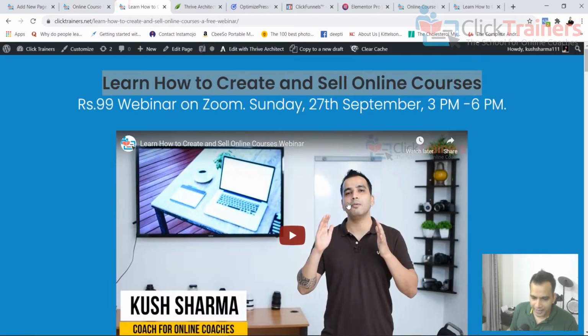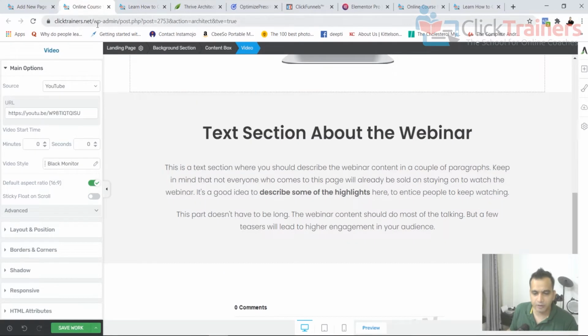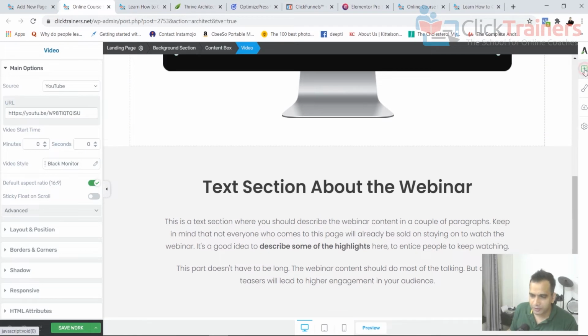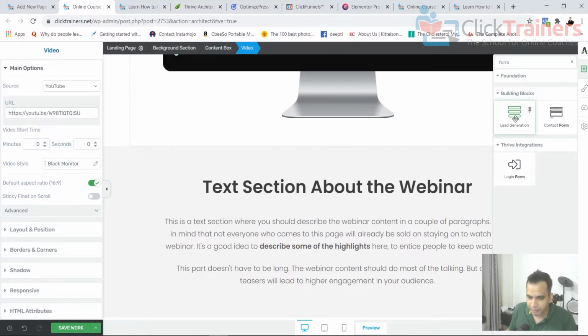And then let's say we had something like a form here, where people will be signing up. Anytime you need to add something which is not on the page already, you can do it from this plus window. So I can search for, for example, form. You can see lead generation form.